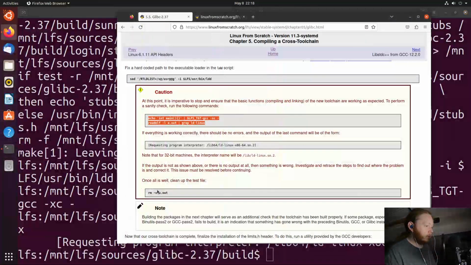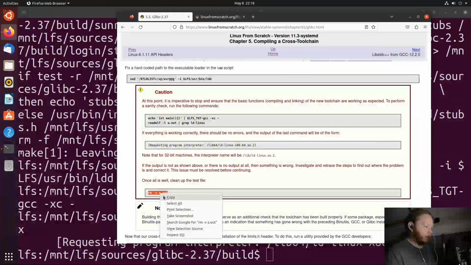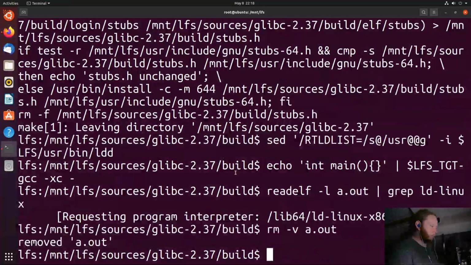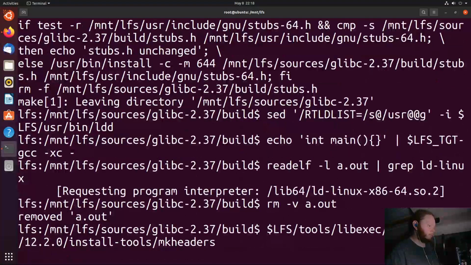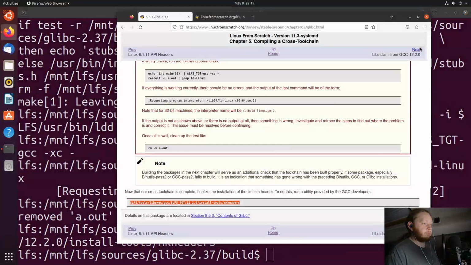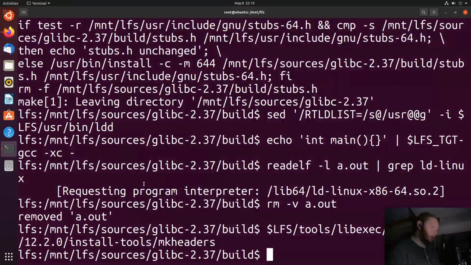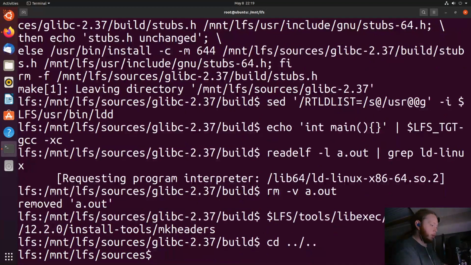So now that we've done that, we can just clean up the test file. We'll just remove a.out. And it's removed it. And now that the cross toolchain is complete, finalize the installation of the limits header. To do this, run a utility provided by the developers of GCC. Now that is done, we need to leave glibc. So we do that with cd, and rm -r glibc.